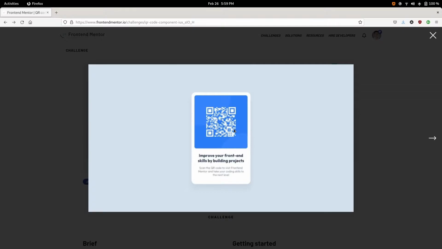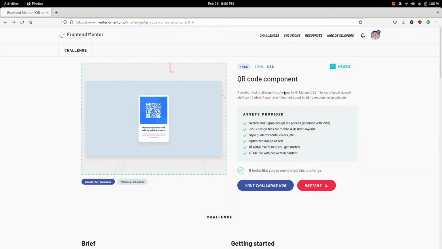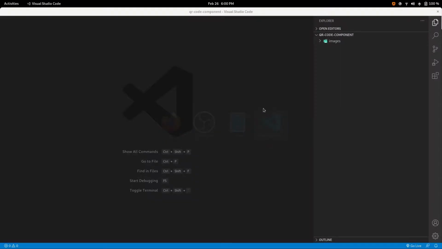So nothing fancy, but from time to time I enjoy leaning back and building something really simple, maybe playing around with new techniques in CSS or HTML. And I thought that I'll take you along on the journey. So what do you think? Let's get started. I will head over to my editor and I already have a QR code component folder created.